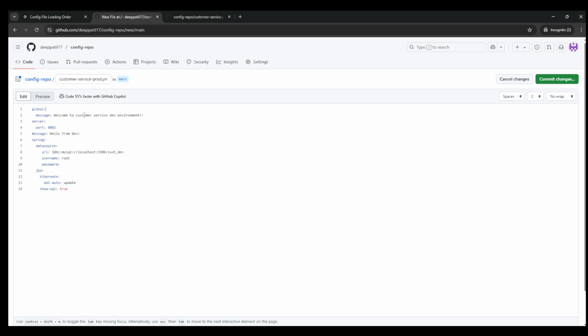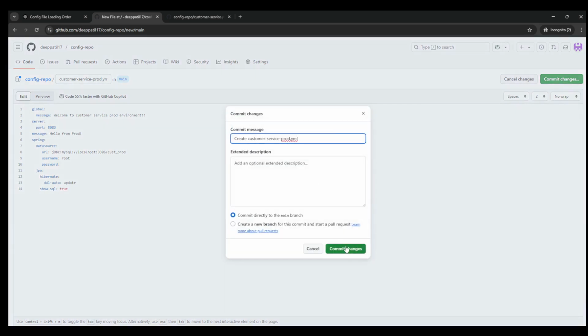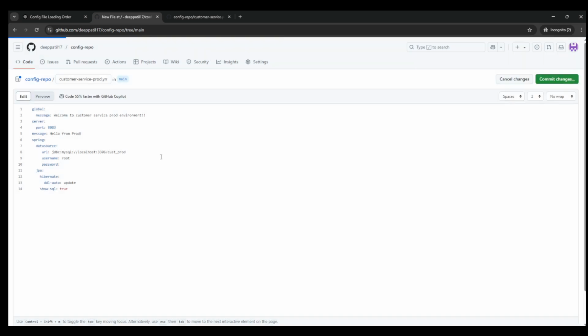Now let us make some changes: instead of dev we can say it's a production environment. Let us change the port number, and this is the environment specific message, which is from production. And for the database, we need to create one separate database for production, and we can keep the rest of the things as is. We can add a description like "it's a prod database", and we can commit the changes.